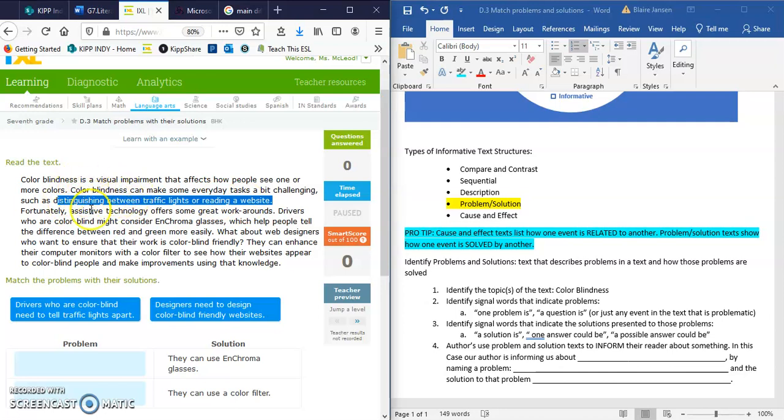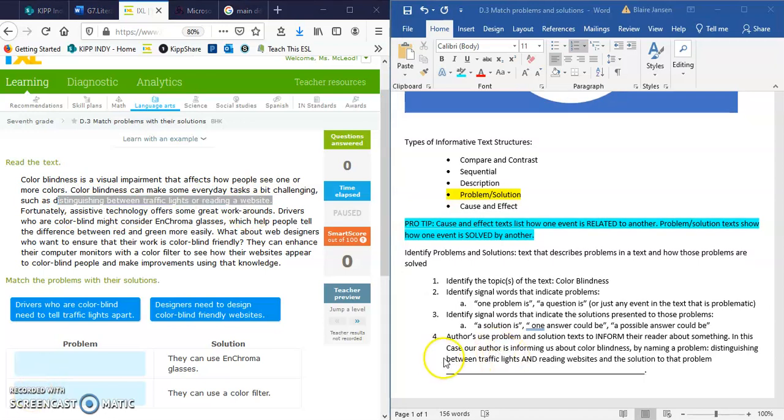They say, due to this situation of being colorblind, it makes these tasks a bit challenging. So the problem is distinguishing between traffic lights and reading websites. And the solution to that problem, or how they plan to fix that problem, hopefully we'll see in our text as we read. "Fortunately, assistive technology offers some great workarounds." This word fortunately indicates an upside or something happy. So that shows me they're going to give me a solution to the problem.